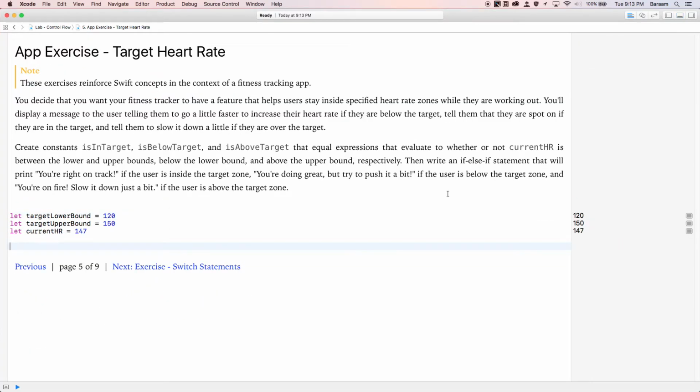Okay, let's do the fifth page here. So you decide you want your fitness tracker to have a feature that helps users stay inside specified heart rate zones while they are working out. You'll display a message to the user telling them to go a little faster to increase their heart rate if they are below the target rate. Tell them that they are spot on if they are in the target, and tell them to slow down a little if they are over target. So it says here create a constant is in target, is below target, and is above target. I don't think you actually need that.